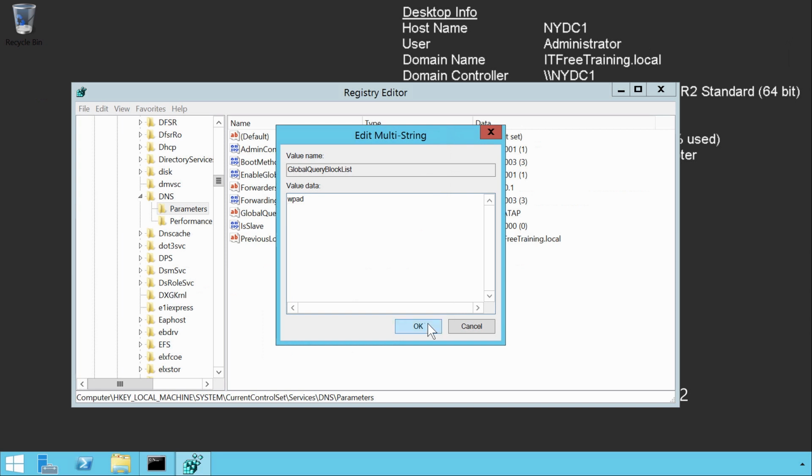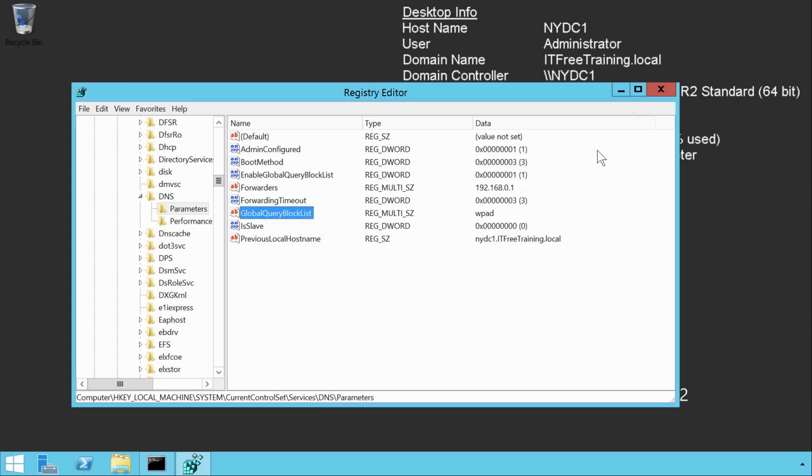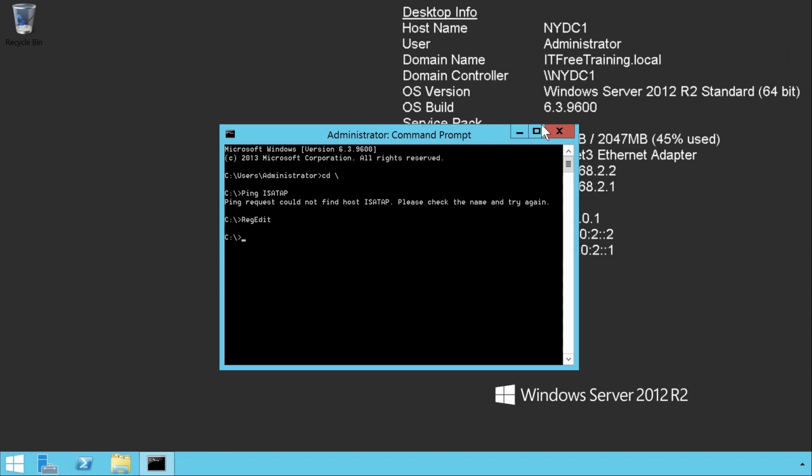Notice that once I press OK, I will receive a message indicating the empty strings are not allowed and will automatically be removed. Essentially, this is saying that empty lines will be removed. That is fine, so I will press OK. I will now close DNS Manager and go back to the command prompt.